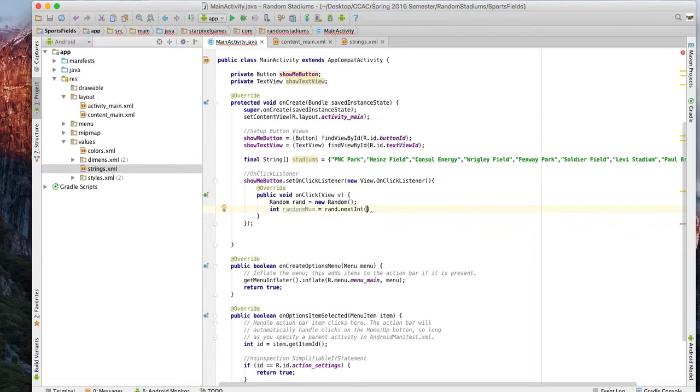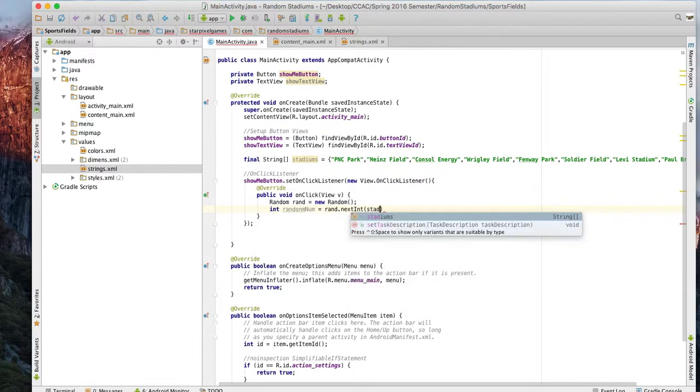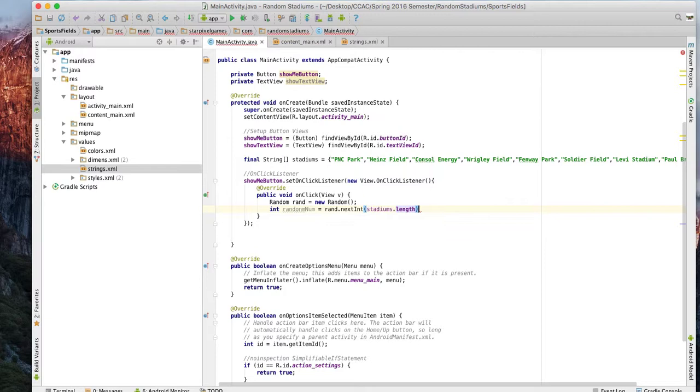What we want to do is grab the stadiums array up there and do stadiums.length. We want to grab the length. So every time the button's clicked, the OnClickListener comes down here and uses this random variable. It says int randomNum equals rand.nextInt(stadiums.length).